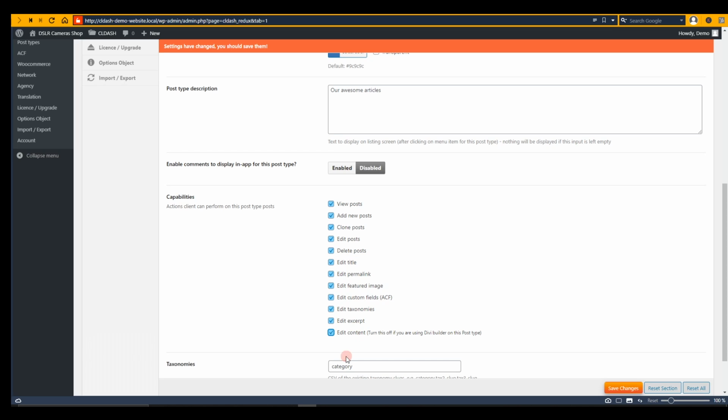Just a small note, if you are using Divi Builder instead of the default WordPress editor for this post type, please deselect the option Edit Content, because if you select this option, every time you publish or make changes to the post, it will rewrite your Divi layout. So just keep this in mind.